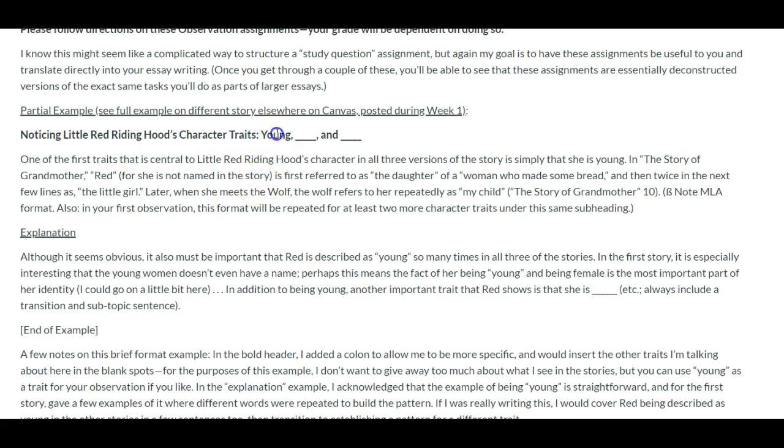I would say to start with, she's young. That's a really basic one, and I don't mind giving that to you. You can use young or not. So what I wrote here is, one of the first traits that is central to Little Red Riding Hood's character in all three versions of the story is simply that she is young. In the story of Grandmother, Red, for she is not named in the story, is first referred to as the daughter of a woman who made some bread, and then twice in the next few lines as the little girl. Later, when she meets the wolf, he refers to her repeatedly as my child.